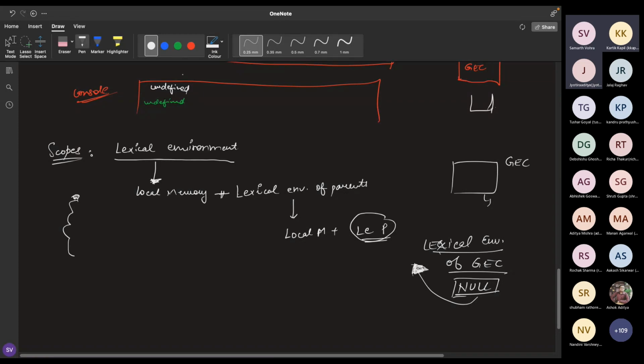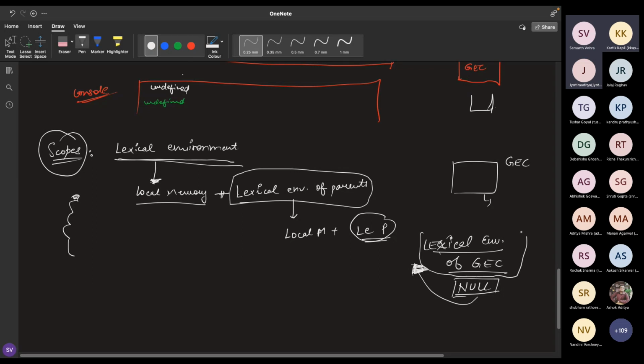All these can be the possible errors we can encounter. So just keep this in mind: scopes are nothing, they're just a lexical environment. And what does lexical environment mean? Lexical environment is basically the local memory along with the lexical environment of the parent. And this lexical environment is like a chaining kind of thing. It moves at most up to the lexical environment of the global execution context.